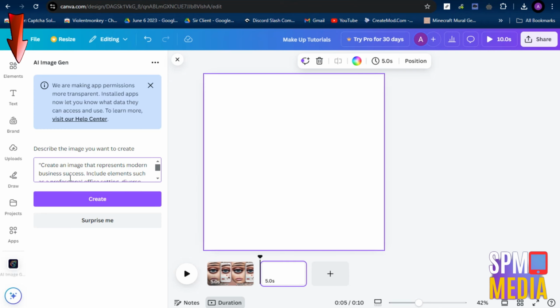And what you're going to do after you have added prompts here, all you have to do is tap create. Once you tap create, all you have to do is wait for a couple of seconds as it is generating the perfect image or picture for you.